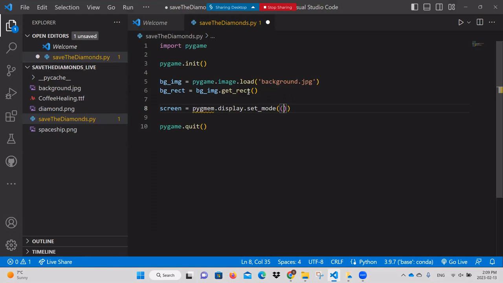Yeah, if we want it to be 1,000 by 1,000, we can do that. But we wanted to have the screen the same size as the background image. So how can we do that without having to calculate it here? Yeah. So we already have access to the rect, right? So we already have access to the rectangle of the background image. So we can use that to get the width and the height. All right.